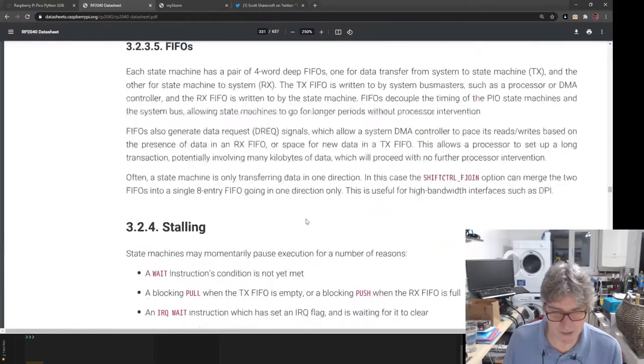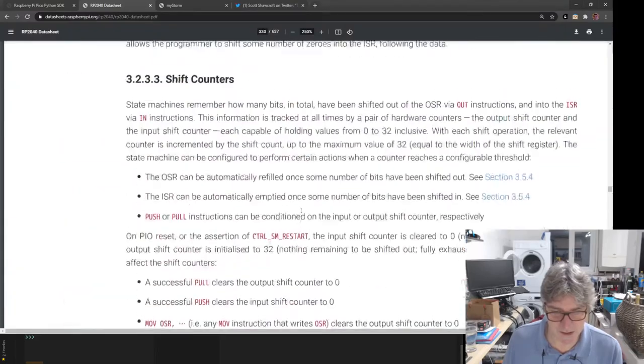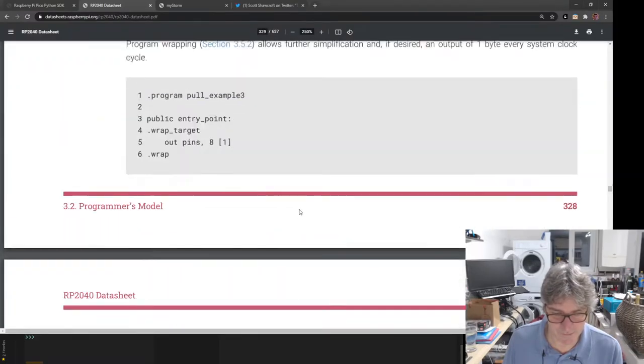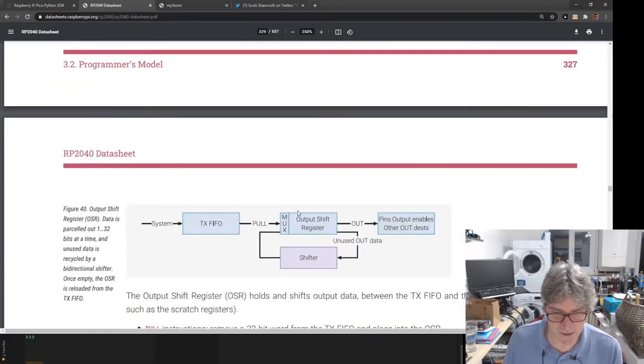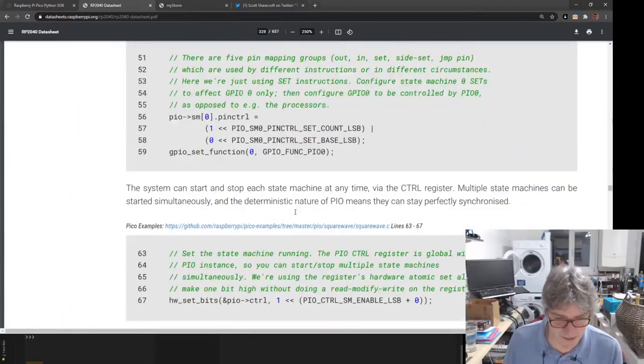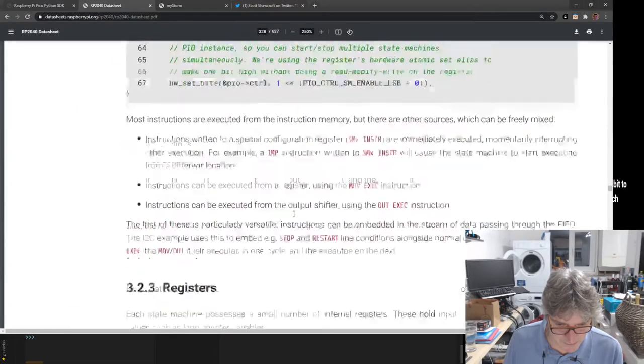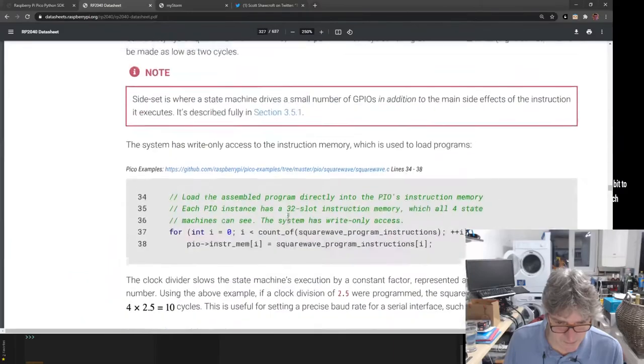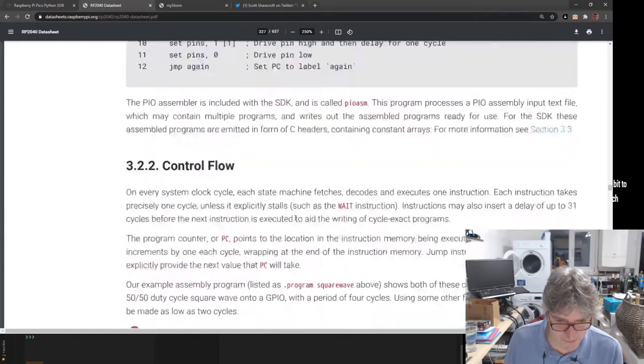Hold on. Should have had a marker here. Shift registers. Some instructions, yes. There's some examples here where you can see a simple sample code, just to remind you.